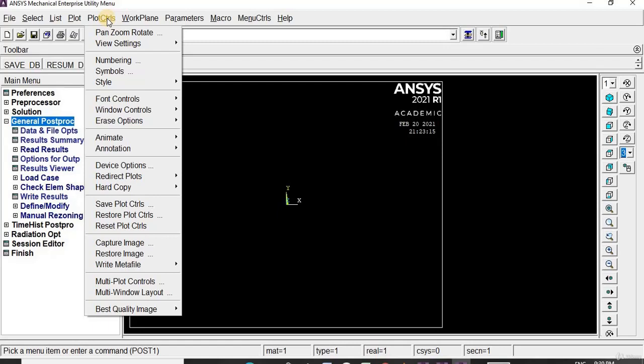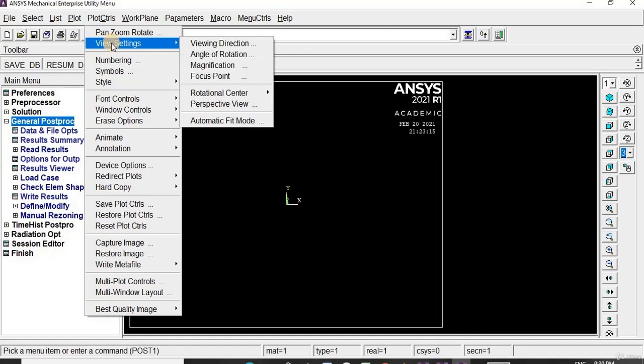This is very important, and it contains pan, zoom, and rotate. It opens another menu through which zooming and rotation of the model will be possible. The next one is the view setting. By default, you can see on your screen the Z plane is perpendicular to the viewer. By using these view setting options, you can change the view using the viewing direction, angle rotation, magnification, focus point, etc.